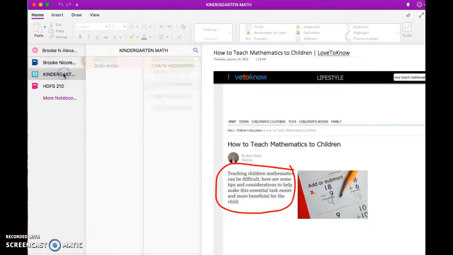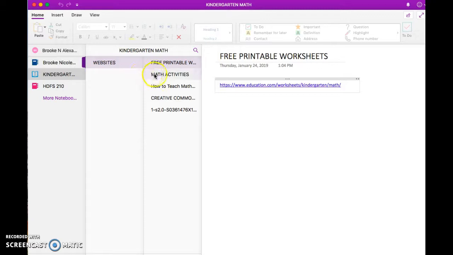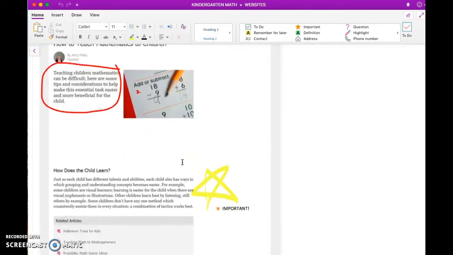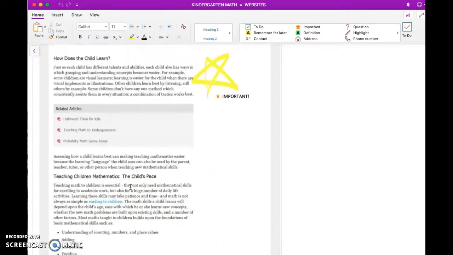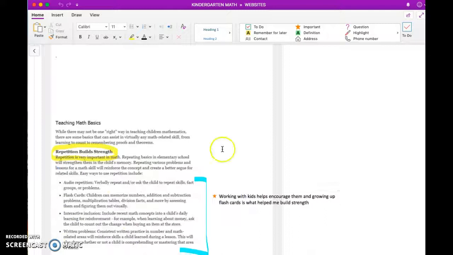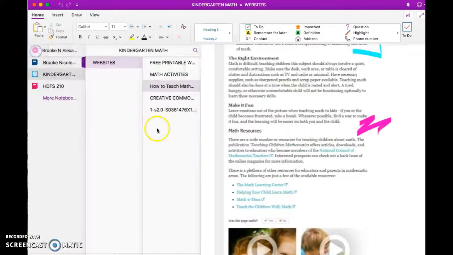Then I have one specifically for this class, and right now my theme I'm going with is kindergarten math. So here are just some different websites that I use to brainstorm activities. This is one of the articles that I pulled. As you can see, I did some highlights, starting of important things. I threw in a couple of added notes and whatnot into it.